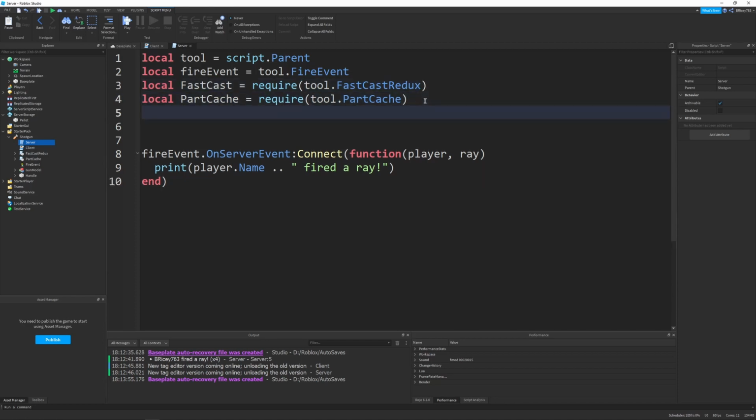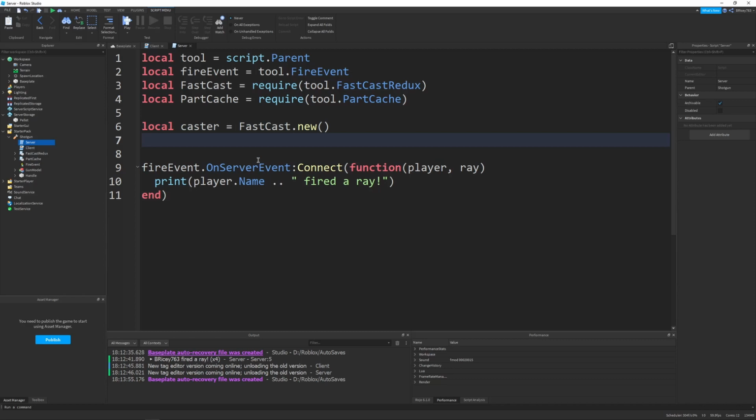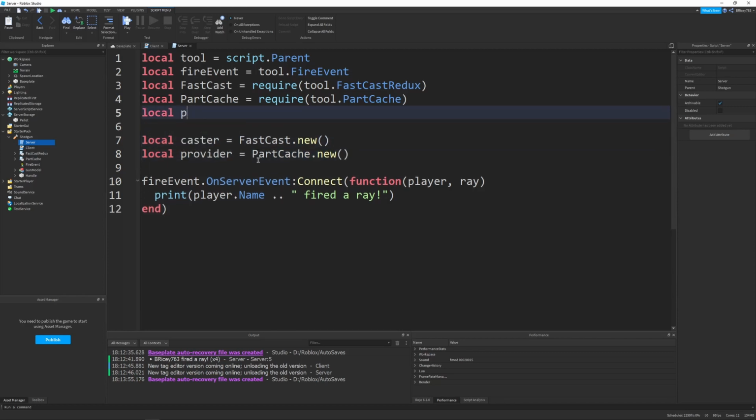And then we can define local caster, which will equal fastcast.new. And let me just separate that. And we can also get our part provider. I'm just going to say provider equals partcache.new. So the partcache.new actually takes a few different things. So let's go define them as well. We need to get the pellet. Local pellet will be equal to game get service server storage dot pellet. Let me just make sure it's named that. Yep, it's named that. There we go.